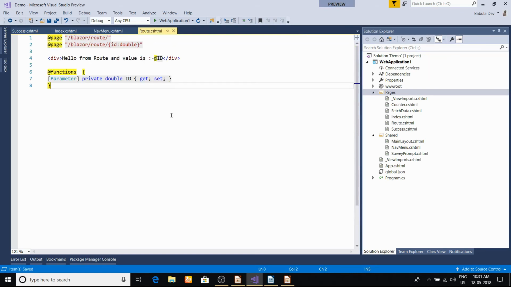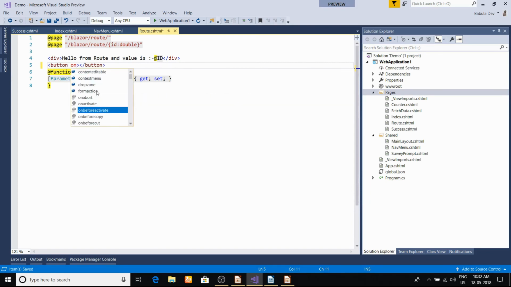So in the route here, let us keep everything whatever it is. The only thing, we'll put a button tag. Now we'll say on click. Don't worry about these things, they're going to be covered subsequently, how exactly you have to call. But for now, there will be an on click function. Based on click, we will call a function.